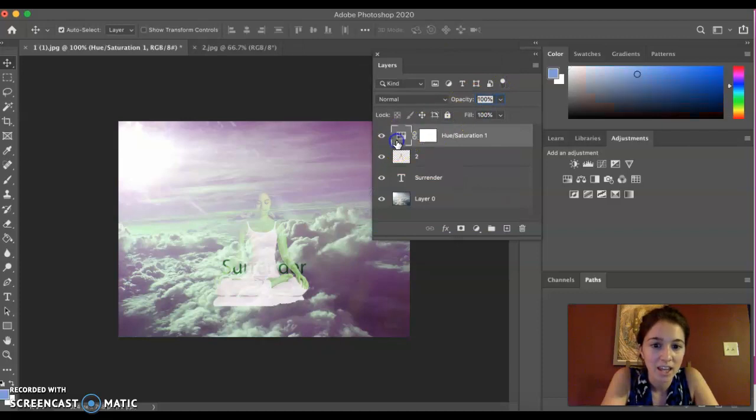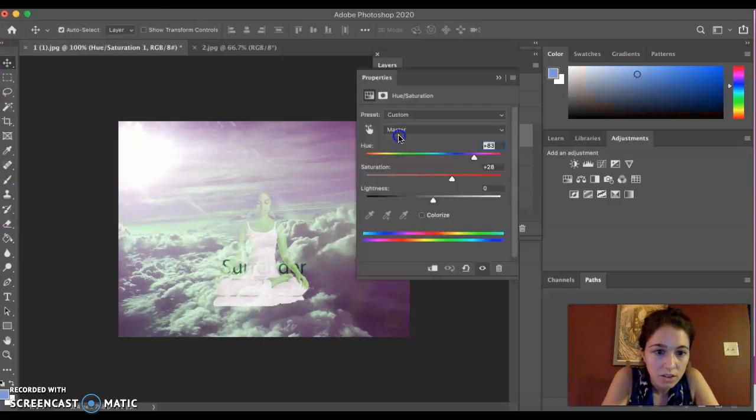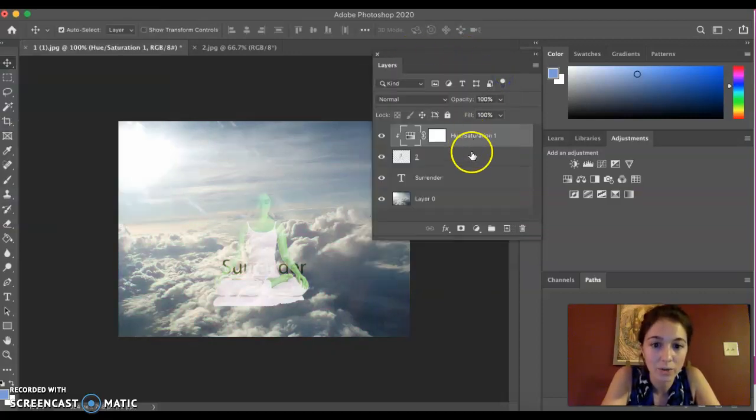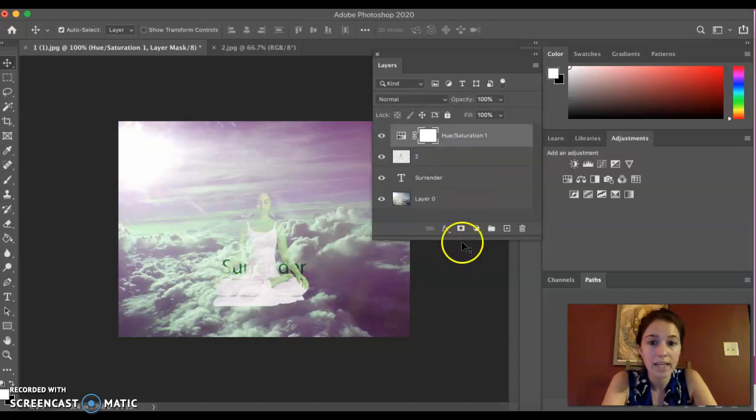I can affect brightness, I can affect all sorts of things. And if you hit this little button right here, you can snap it so it's only affecting the layer right below it. You can see how that changes a little bit. So play around with that if you'd like.